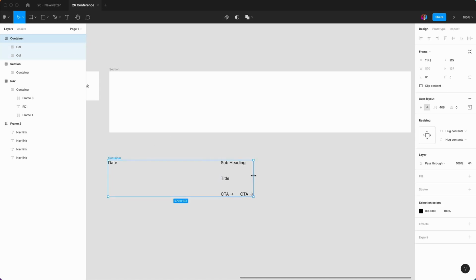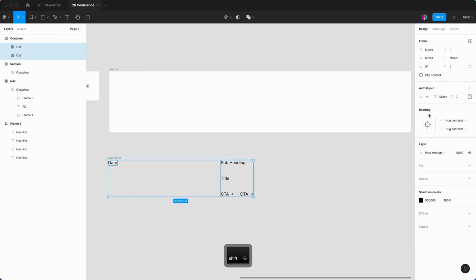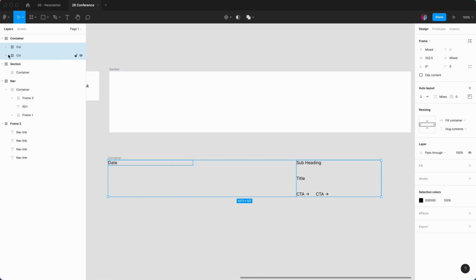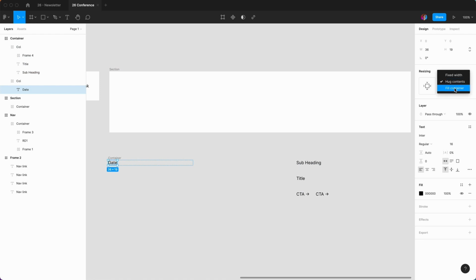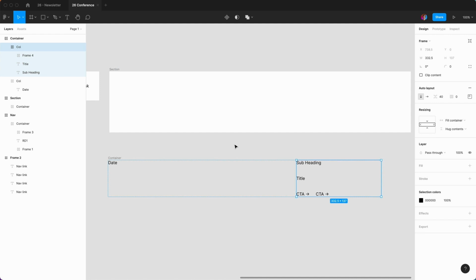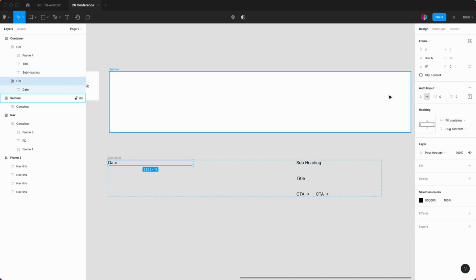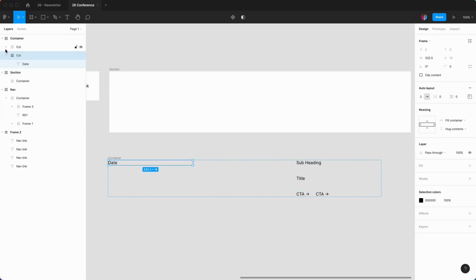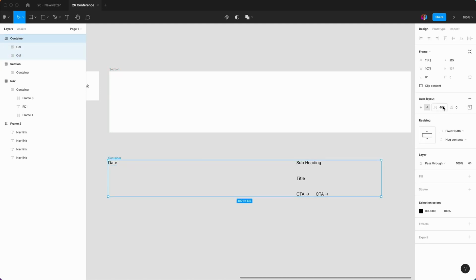And now what we can do, we can just bring that up, but you can see it's not fluid. So we just select both of these. We do fill container. And if we go to these items, we can say fill container. These two, we can say fill container. Let's just see if I did it for that one. Okay, that's fill. This is also fill. And here we just have to make sure we zero that out. Nice. So now we've got a nice 50-50 layout.